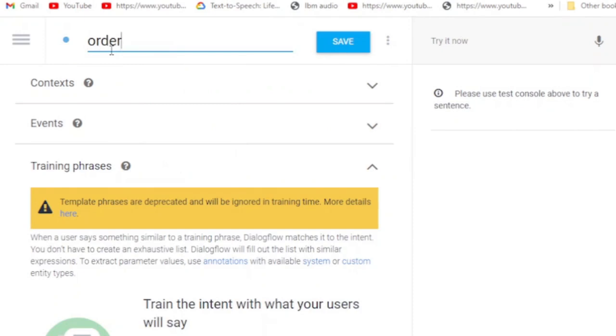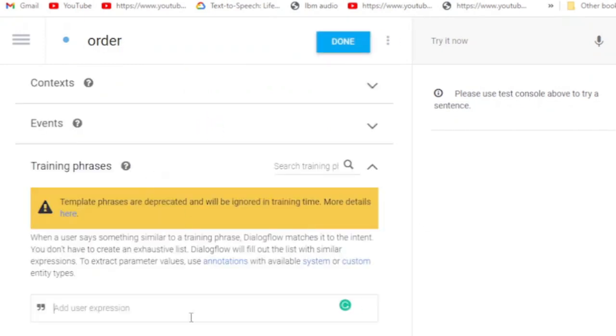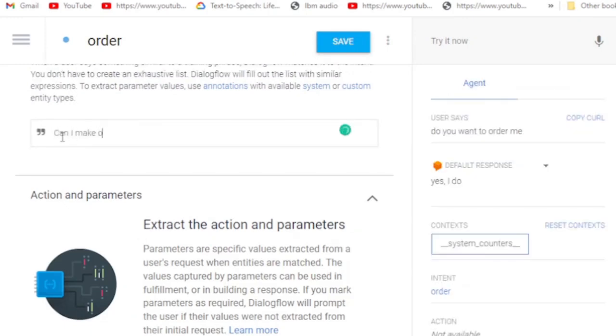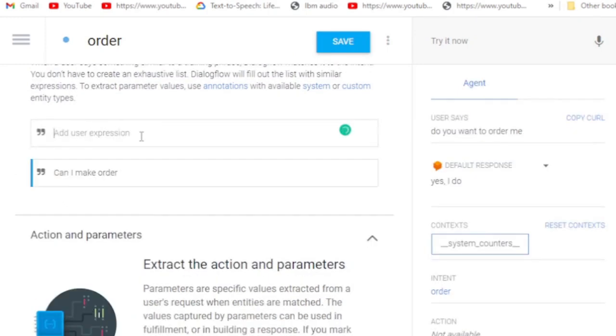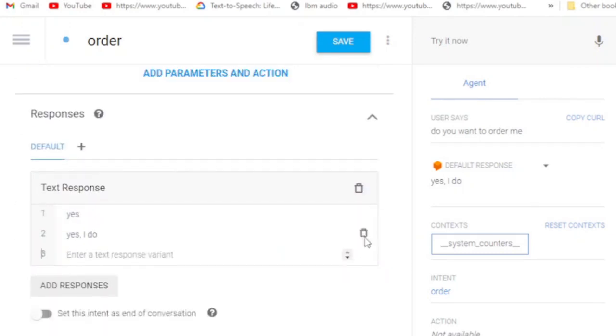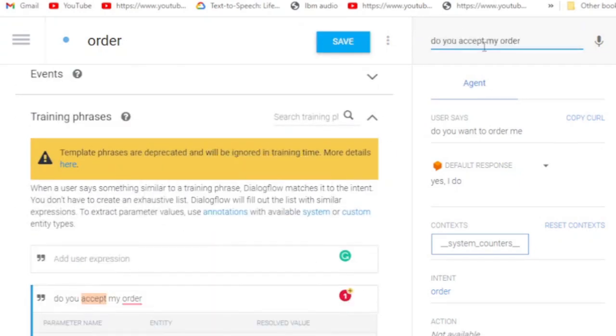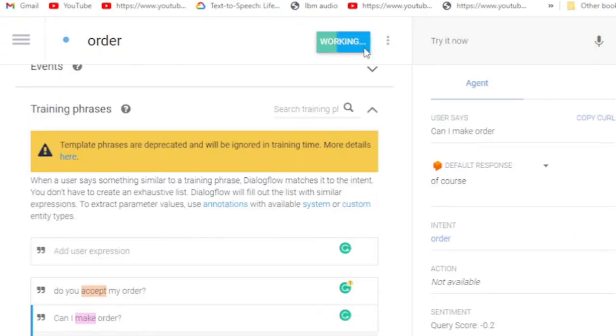It will ask me to train the intent with what my user will say. Let me put can I make order and do you accept order? I can also add other expressions if I wish. I also need to add responses for the bot. Okay, let us verify that and go forward.